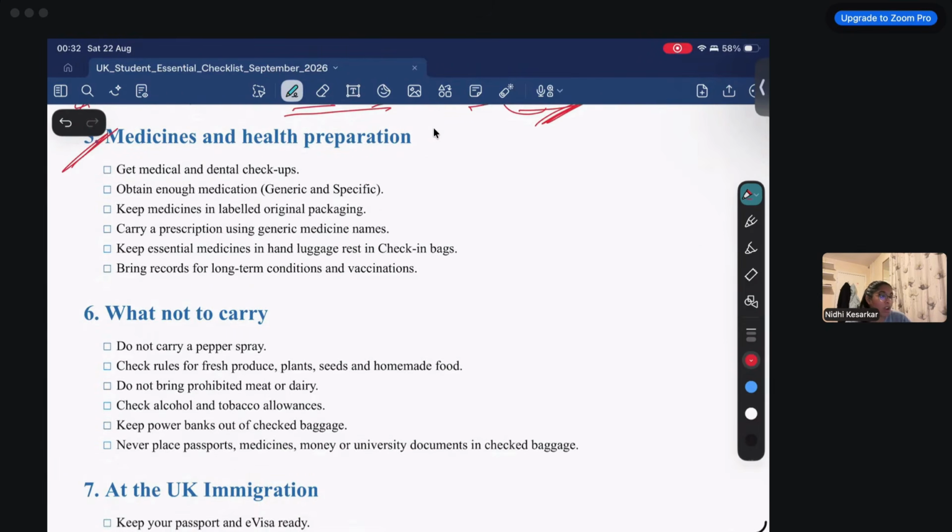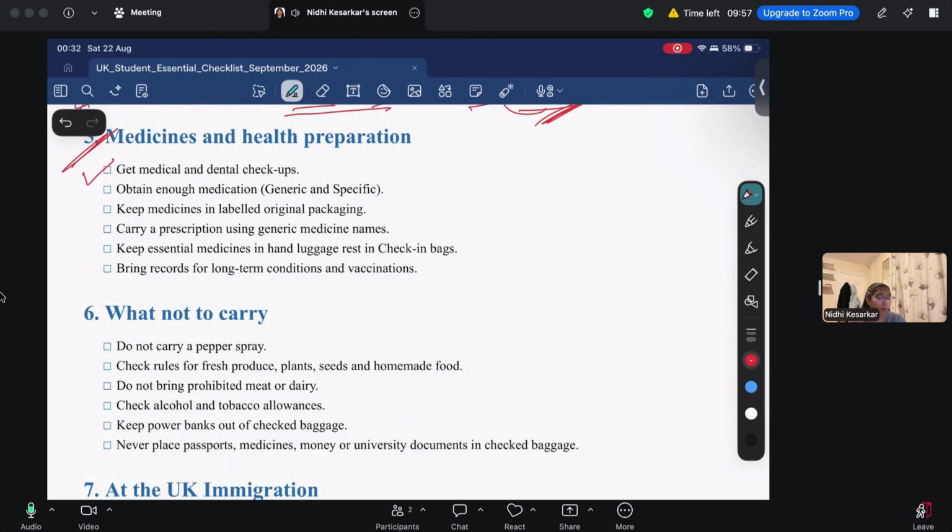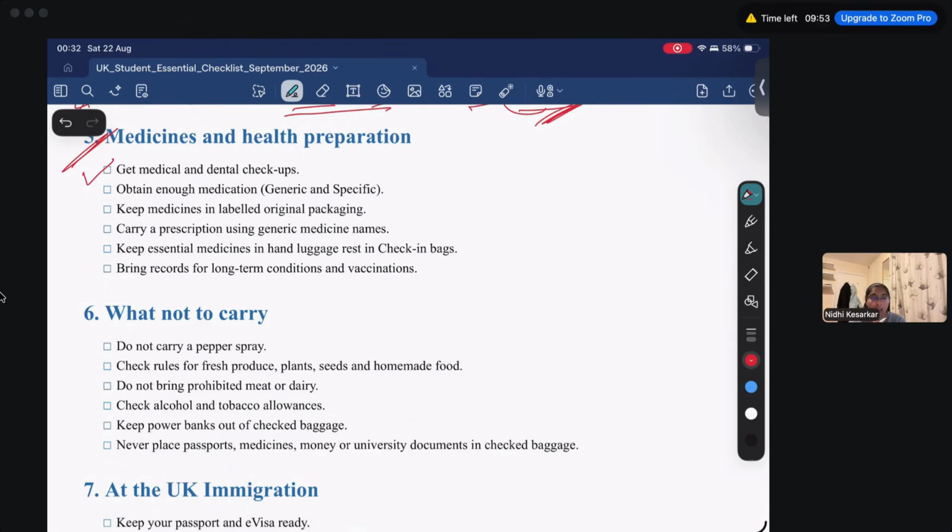Extremely important. Get your medical and your dental checkups done before you come over here. Check your vitamin levels, and whatever needs to be checked. Get your teeth checked. The cost of a dental checkup or a root canal over here is extremely expensive, so please get on it beforehand.